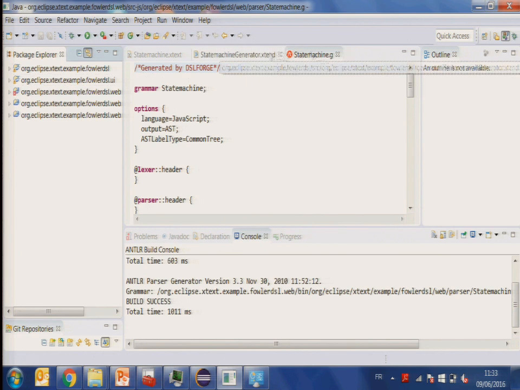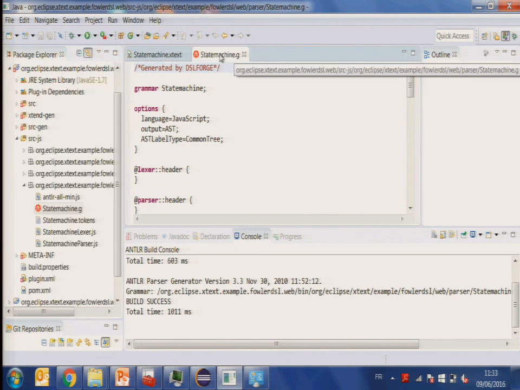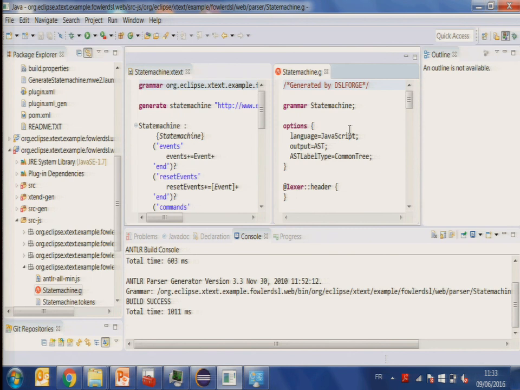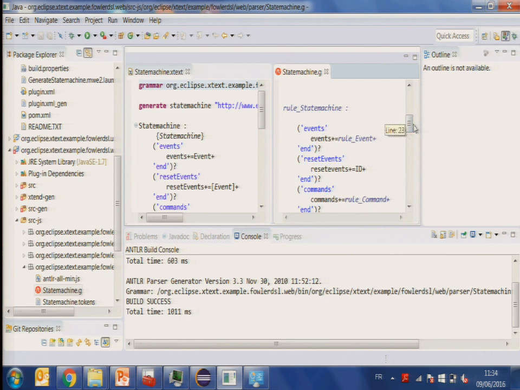So we see here, this is the ANTLR grammar extracted from the Xtext specification. You see the similarity between Xtext and ANTLR. Of course, Xtext is more than ANTLR, but here we only extract the information we need to be parsed by the ANTLR parser. The main difference is that we target JavaScript. Just to say, we want to generate JavaScript parsers.